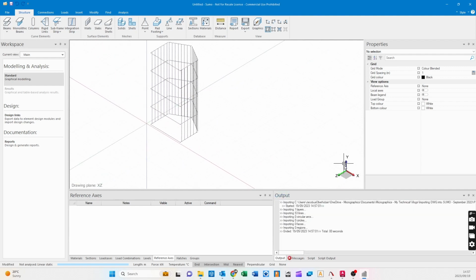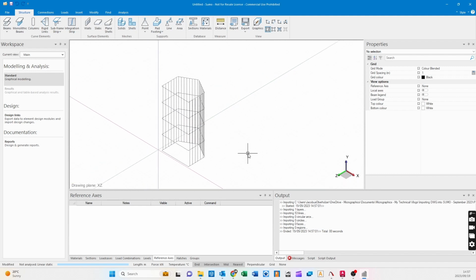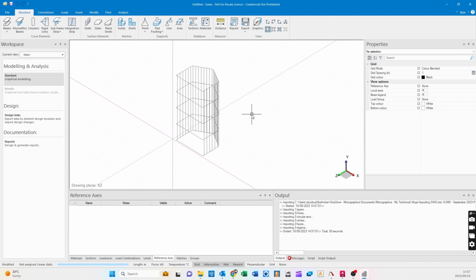And you can see here that these axes speak to each other. The AutoCAD global axes and those of Sumo speak to each other. So what you can do, if you know how, is change the axes that you are drawing on in AutoCAD, and then when you pull that into Sumo, it will be on the correct axes.